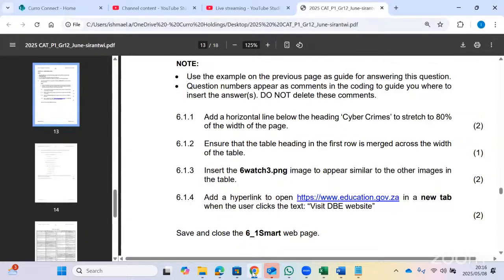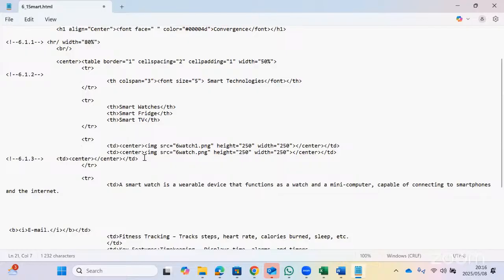Now insert a 6 watch image to appear similar to the others in the table. Now other images are here inside TD. So they want us to add another image just after here. The easier way is to copy what you already have. Just copy this, and then you come and put it here, paste.